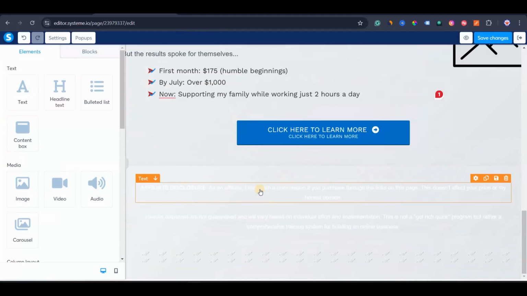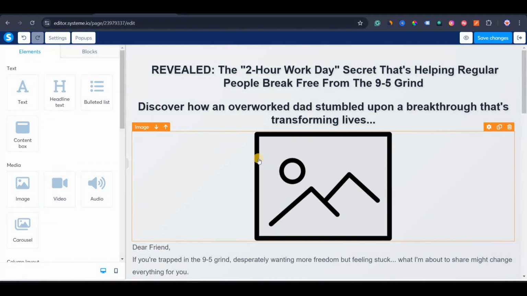We forgot to put the image. Now we are going to put the image as well. As you can see, we have our design here, but it did not change as drastically as we wanted.